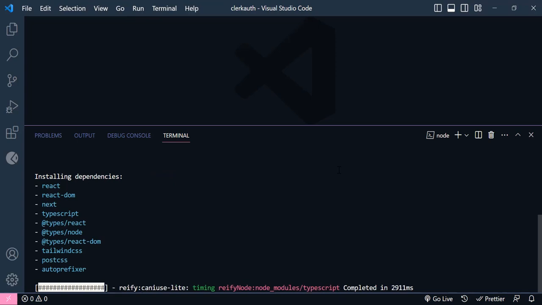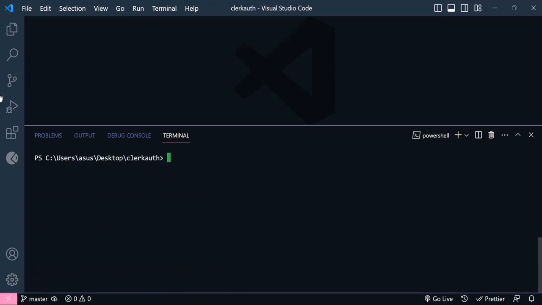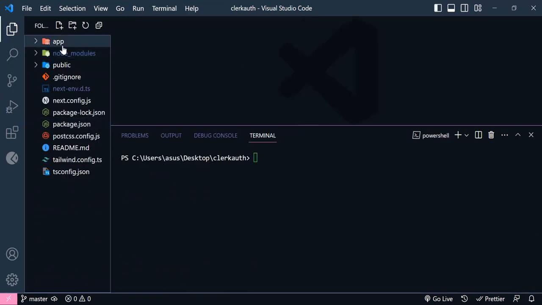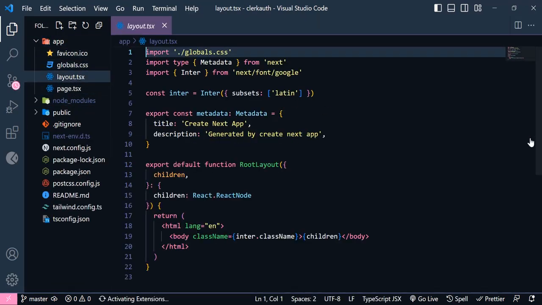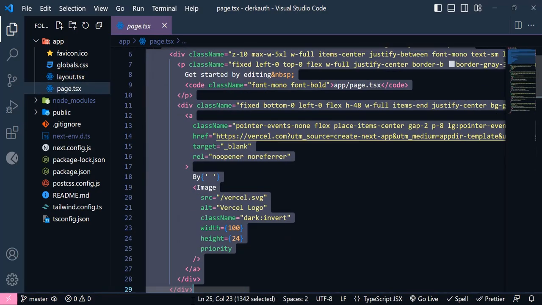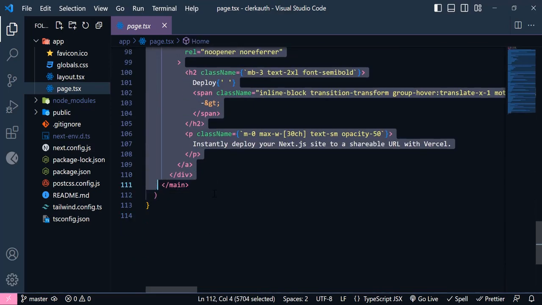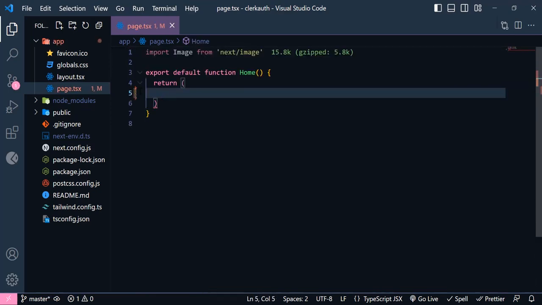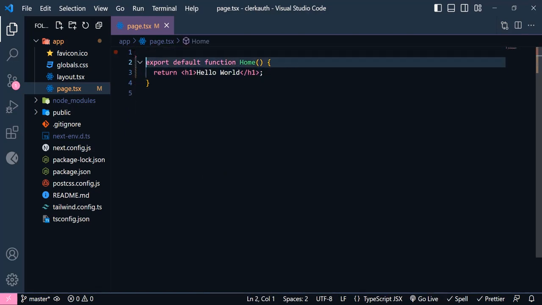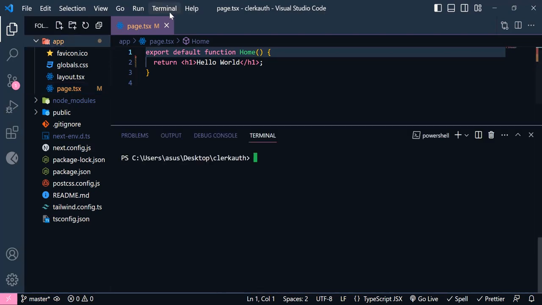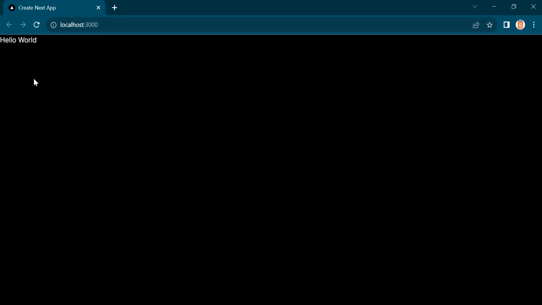Now hit enter. As you can see, our application is ready in here. Inside this app folder, we have the layout component, which is the structure of our application. And this page is our home page. Inside this home component, I'm going to get rid of all the code and just print hello world in here. I'm going to delete this image. Okay. Now let's run our application by writing npm run dev. Okay guys, you can see we have hello world in the browser.